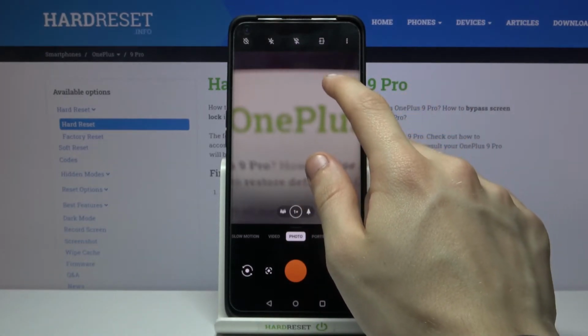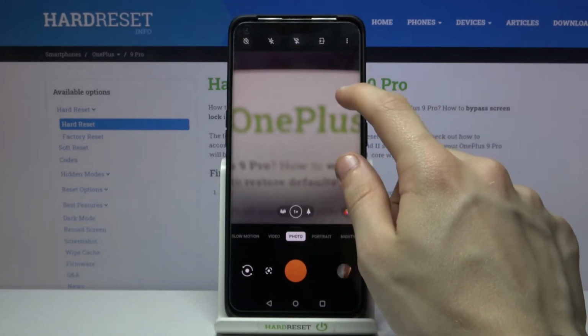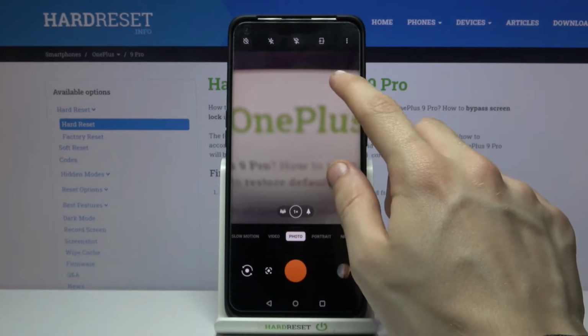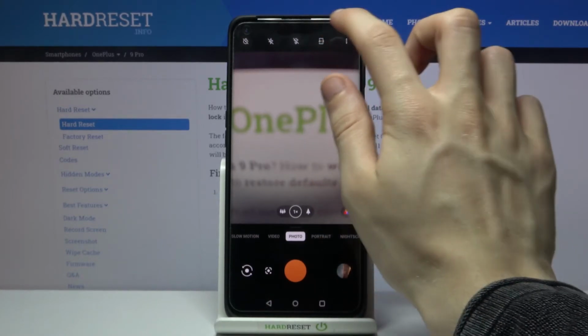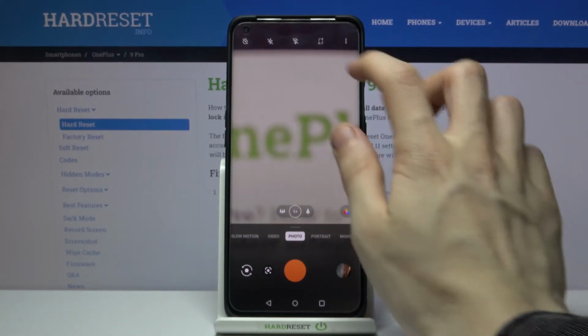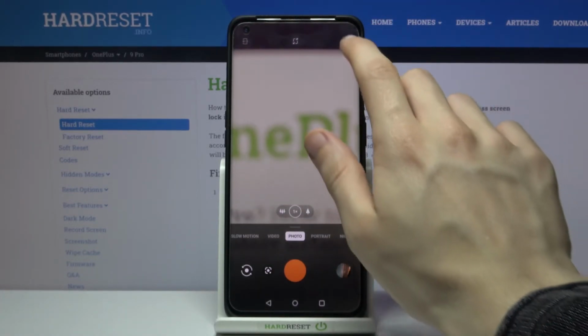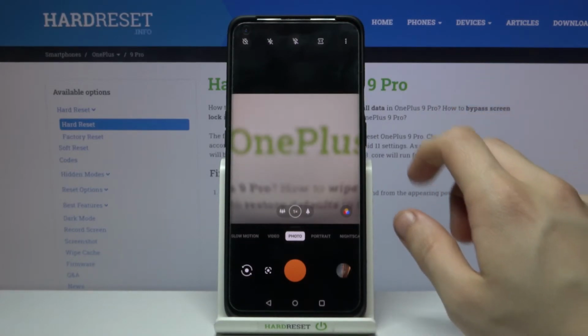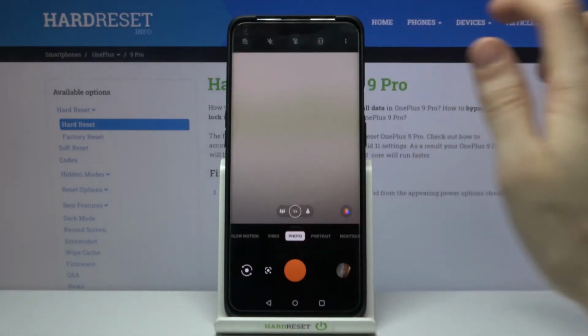Here we can change the aspect ratio of our photos and videos. It's set to 4:3 by default, but we can make it fully expanded like this, or we can change it to be 1:1. Let's go back to 4:3.